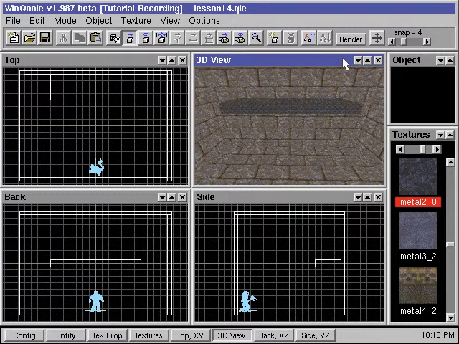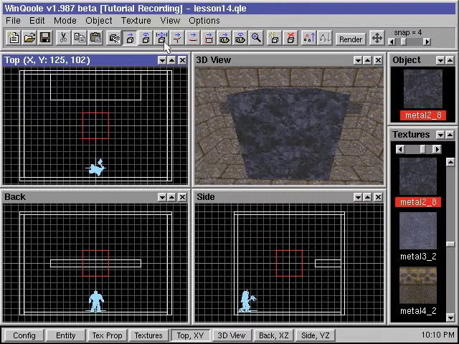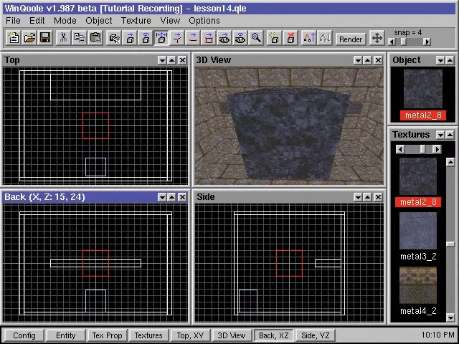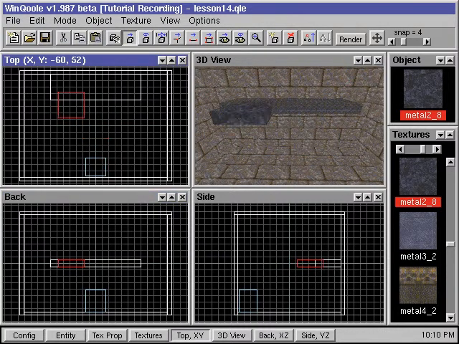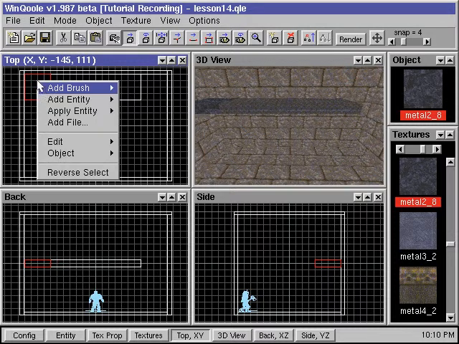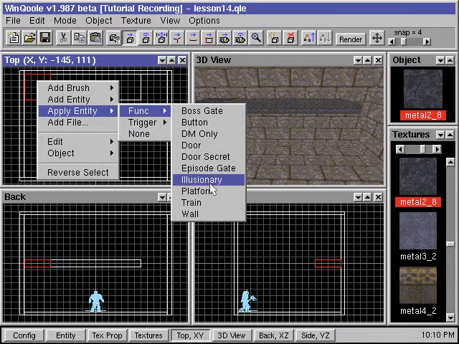This kind of elevator is actually an applied entity called Func Platform. We start by adding a brush into our map for the elevator platform, and place it at the top position where the elevator can rise up to in the map. We then apply the Func Platform entity to it. We right click, go to Apply Entity, go to Func, and select Platform.